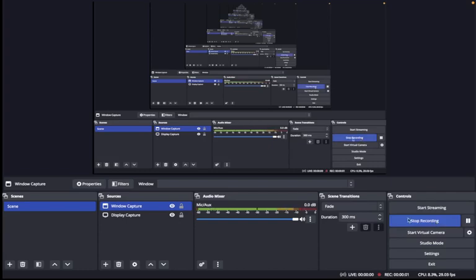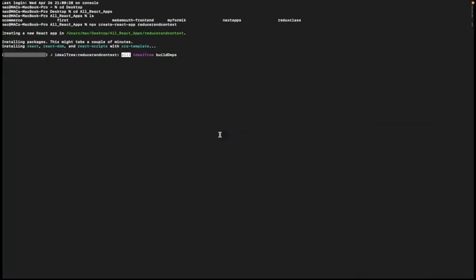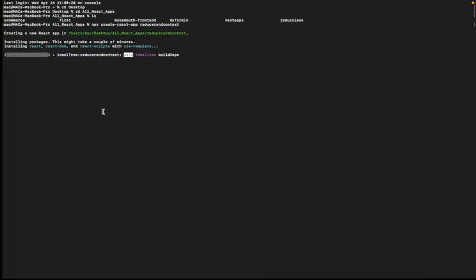So the recording has started. We want to look at useReducer. useReducer is usually used to replace your useState, but it's not the go-to tool for state management. Your useState is like your default.